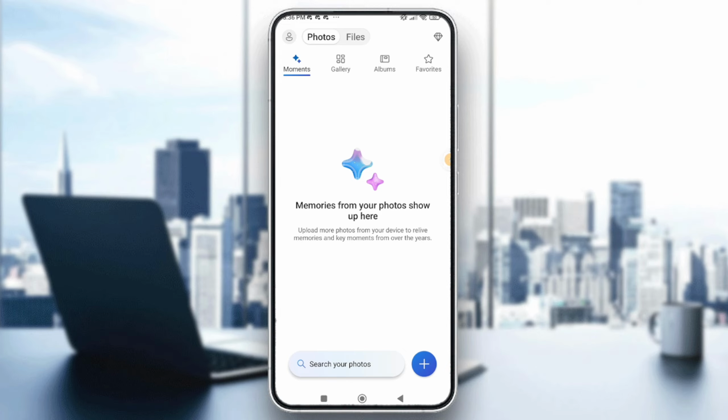In today's video I'm going to show you how to fix camera upload not working in OneDrive app 2026.